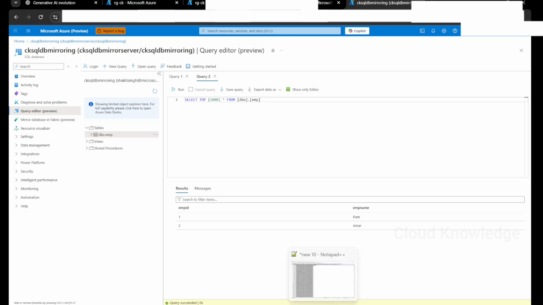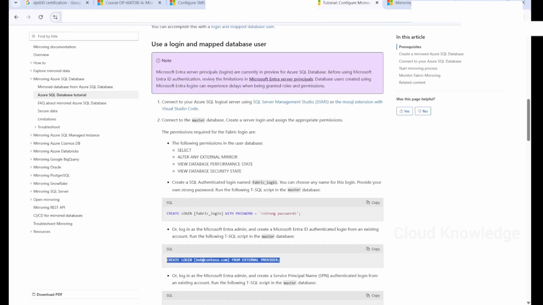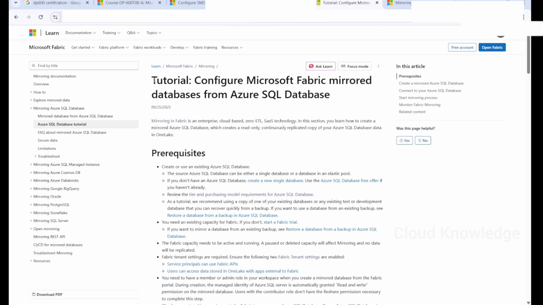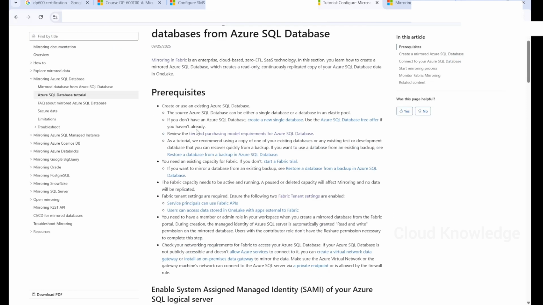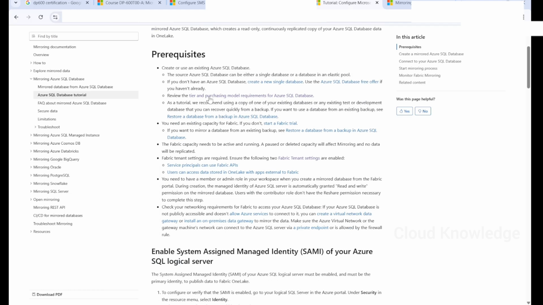Now, the documentation is present here at the Learn page of Microsoft. So here is the documentation or a tutorial for the mirroring: Configure Microsoft Fabric mirrored database from Azure SQL database. It has a few prerequisites: you should have an existing database, which I've just shown you. Then it has to be either a single database or an elastic pool. If you don't have one, just create one. The tier and the purchasing model requirements are given. So we have a vCore one, which will work.